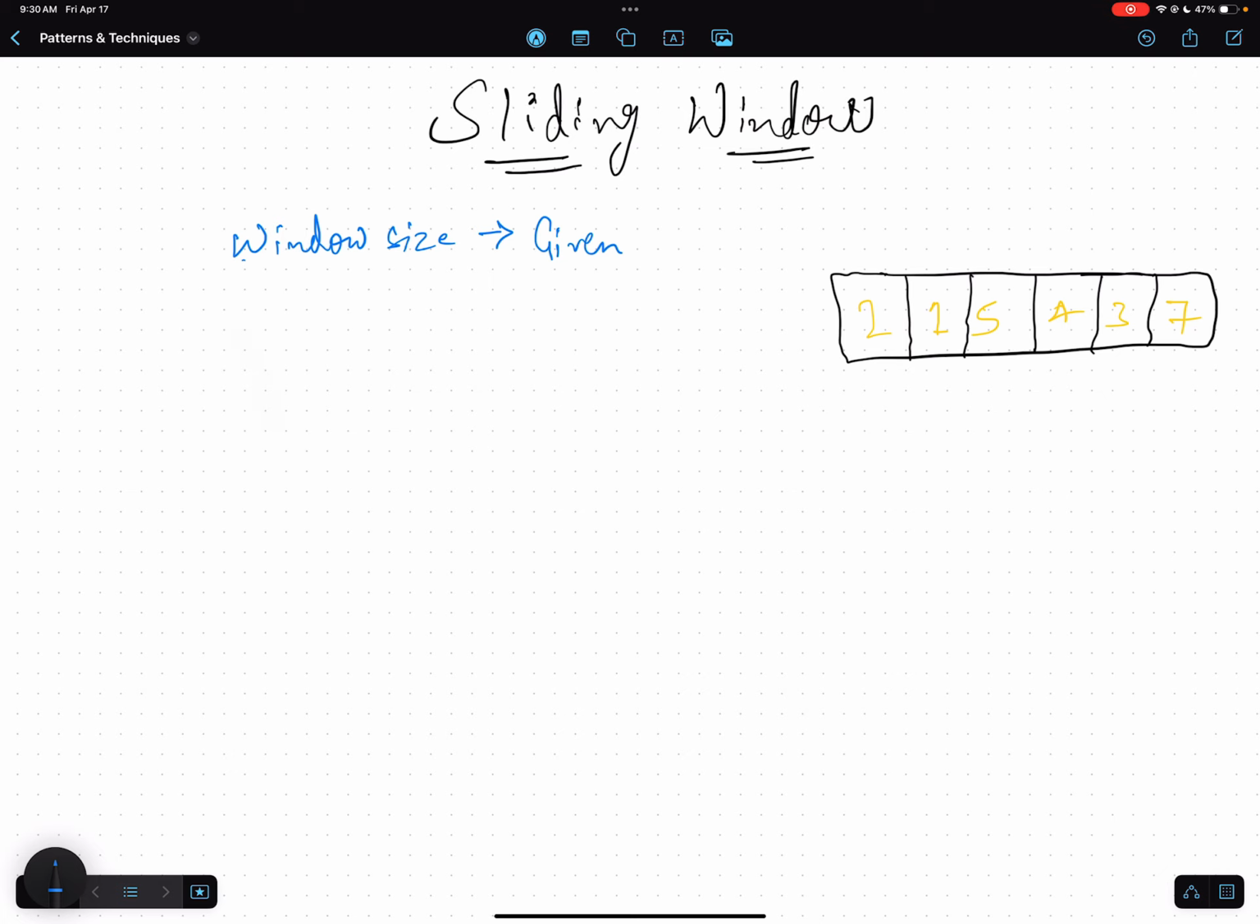Okay, so the example that we can take is maximum of sub array of size k. Okay, if the size is given, that means it's a fixed window size. And what we need to find is the max sum of sub array. So we need to check which of the sub arrays in this array will contain the maximum sum. Okay, so now let's talk about a window size. So let's say that the size k is given to us as 3.